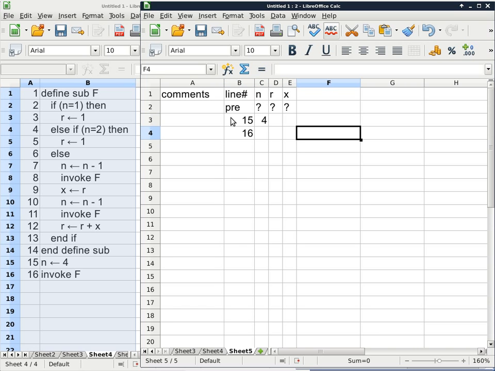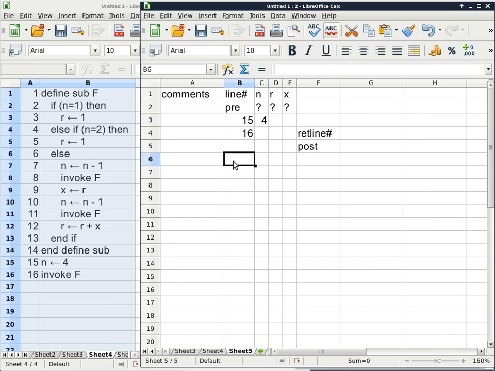Line 16 is invoke f. It first allocates the leftmost available column, remembers where we are supposed to go back to, and then continues execution in the subroutine that we are invoking, starting from the beginning, line 2. N equals 1 is false. We go to the second branch, which is comparing n to 2. It is also false, so now we have to go to the else branch on line 7.